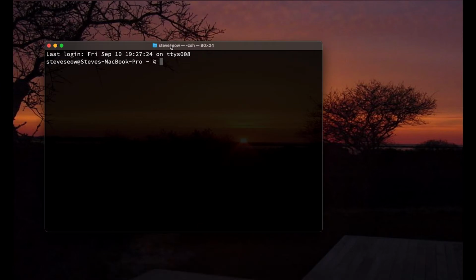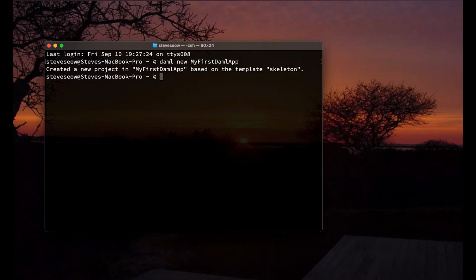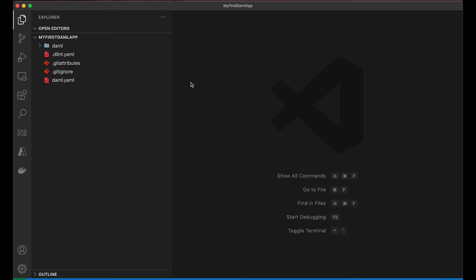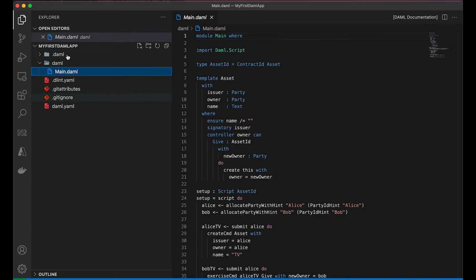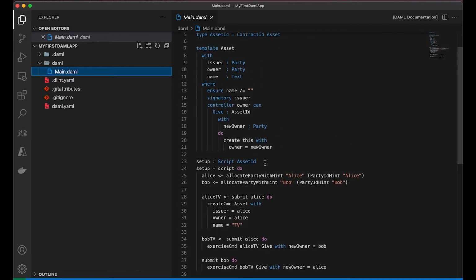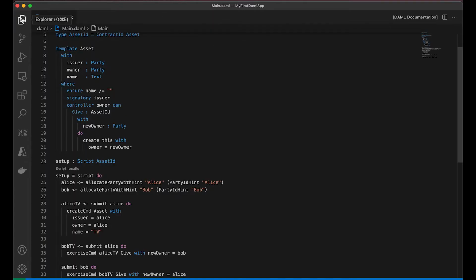I'm going to start a new Daml project, and I'm going to use the default skeleton template by not specifying any template name. So we'll use a skeleton by default. Now let's CD into our folder and then run Daml Studio, which opens up VS Code. Now inside of VS Code, let's open up the Daml folder and open up main.daml. And let's dive deeper into what we see here. Let's save some space here and let's zoom in.